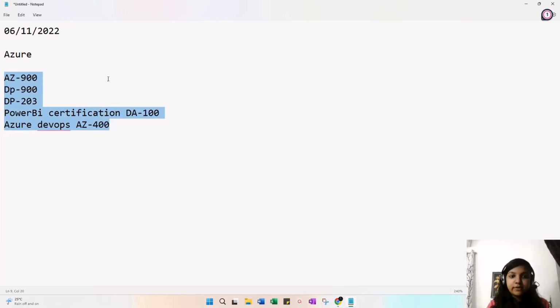So these are the certifications once you move into Azure data. AZ-900 gives you an overall idea, DP-900 gives you extra about the data, and DP-203 gives an extra idea about how this works, how you can build, and which solution we can use.